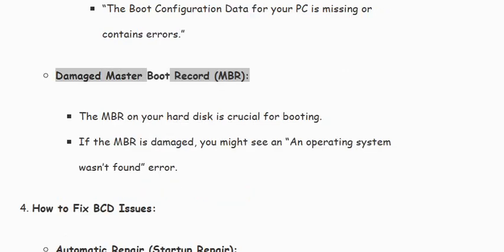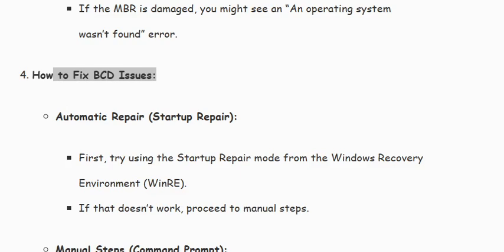Damaged Master Boot Record (MBR). The MBR on your hard disk is crucial for booting. If the MBR is damaged, you might see an "operating system wasn't found" error. How to fix BCD issues?